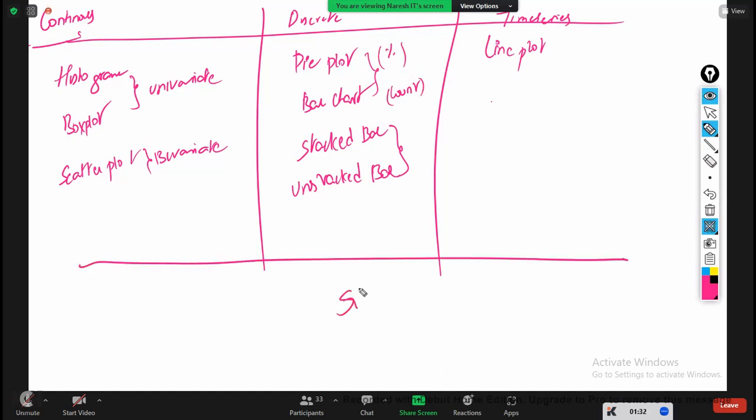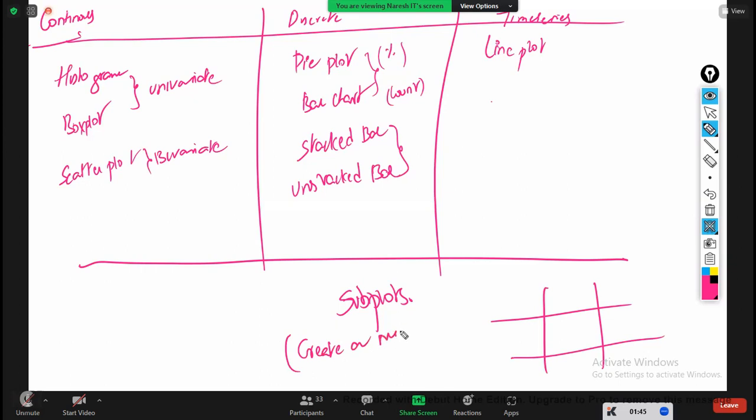Subplots means we can create multiple plots at a time. For example, plot 1, plot 2, plot 3, 4, 5, 6, 7, 8, 9. So 9 plots you can take at a time, 3 by 3. If you go with 3 by 3, you can draw the nine plots at a time. In those 9 plots, you can take anything as per your choice.